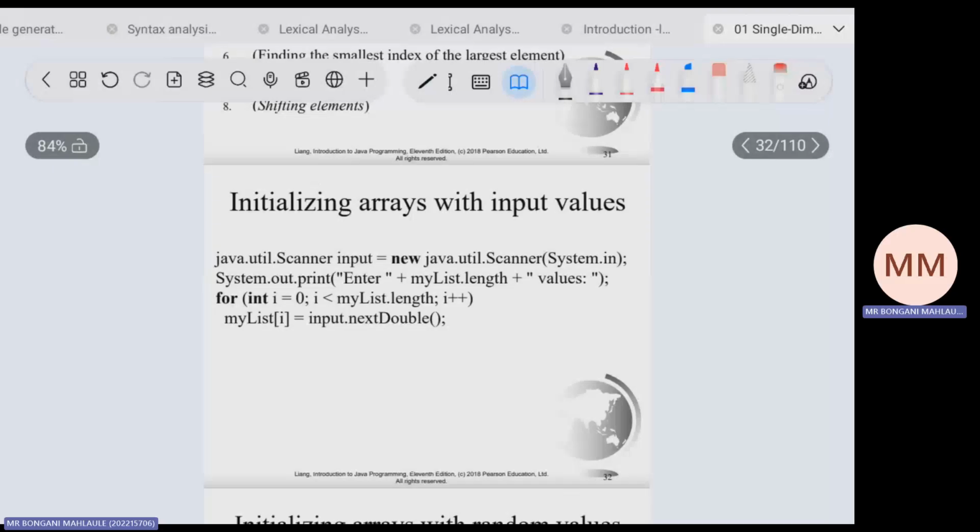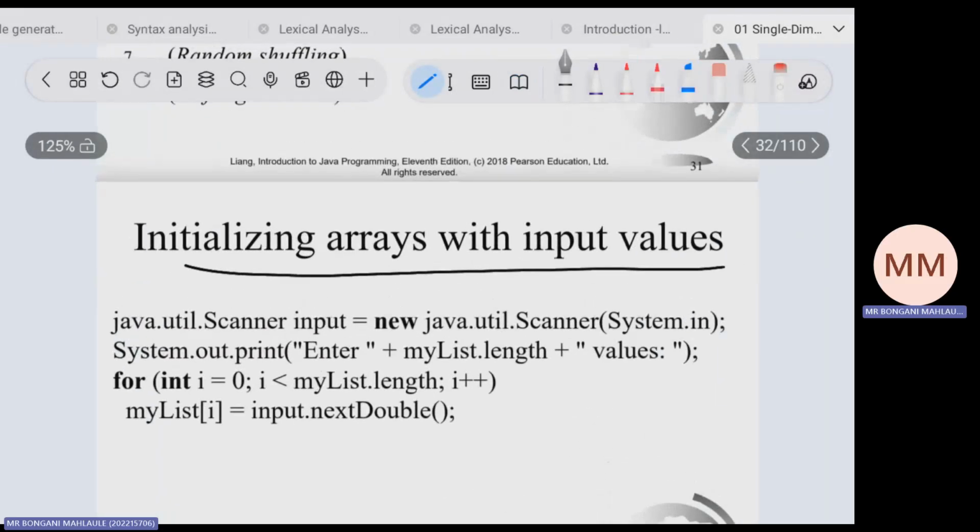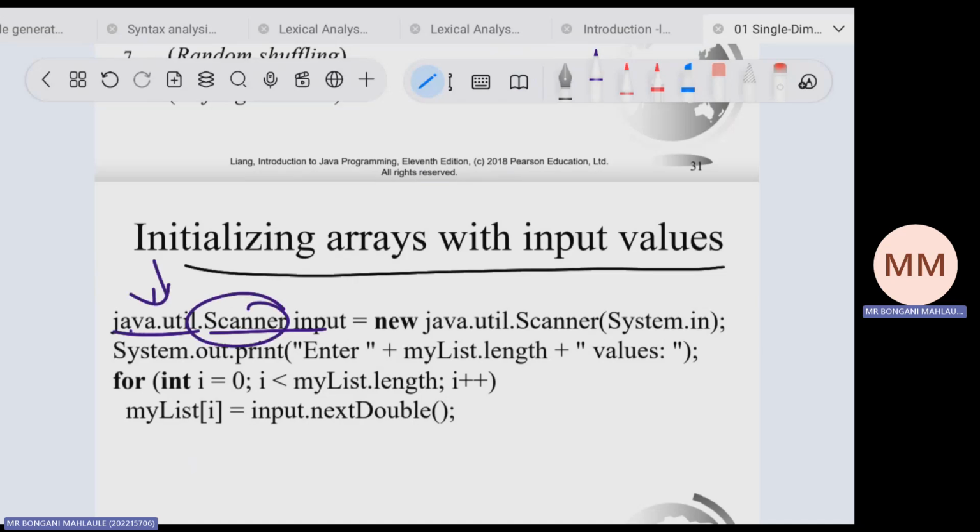Okay, let's come to this. Initializing arrays with input values. You have to know how to create a scanner in order to input values. So this is the syntax: java.util. You must include this in order to start using Scanner, right? Scanner input, then you'll write new java.util.Scanner(System.in). It's just the syntax.